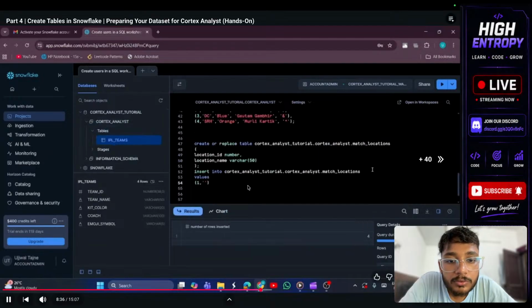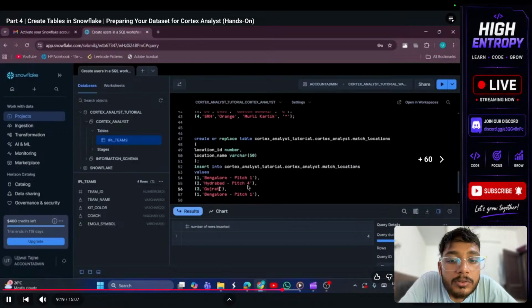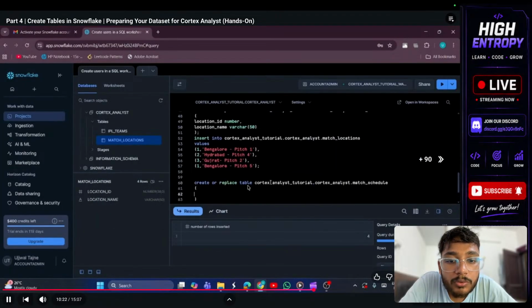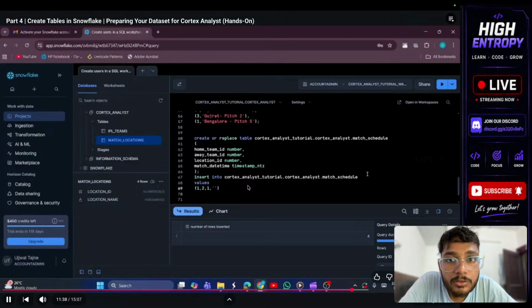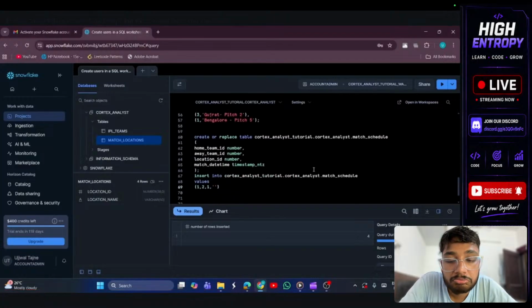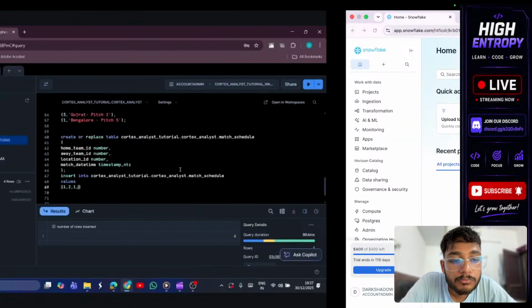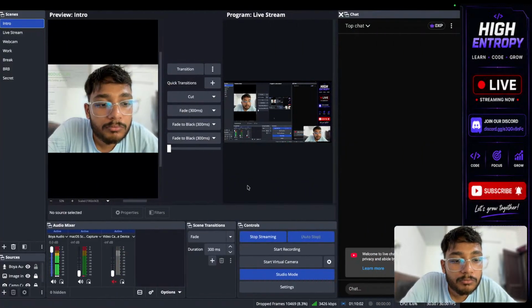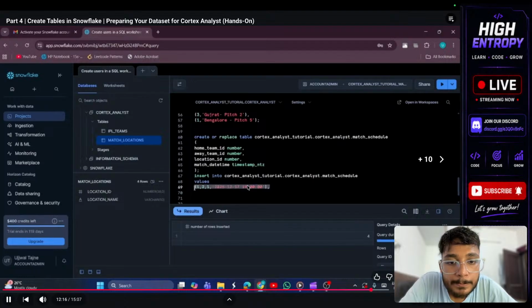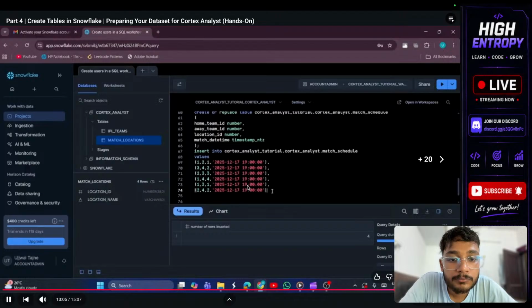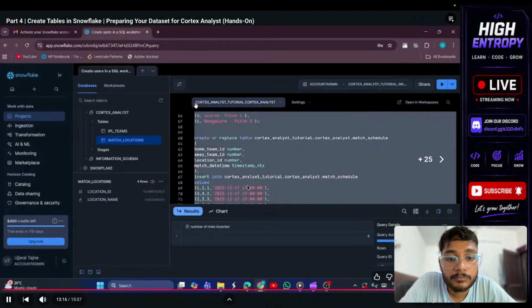Now we create the match location table and insert into this table. Then you have location, and then you have timestamp. Timestamp is 2025. Let's create the match schedule. Set the values.